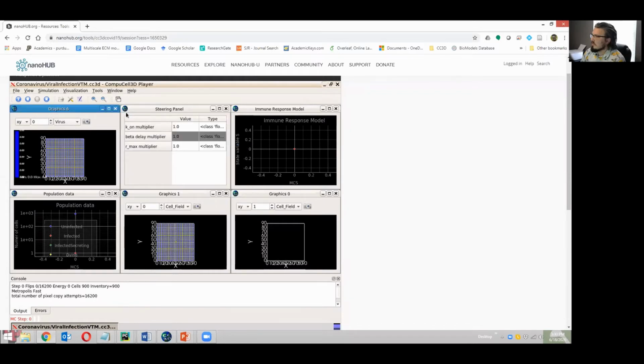Now, one difference that our local CompuCell users have noticed is that there may be some differences between what screens actually popped up and which ones didn't for, say, plotting population data. Or in the top right, this screen called Immune Response Model. This screen is actually plotting the state variable that we use for our compartmental model that governs whether or not immune cells are introduced into the simulation or removed.